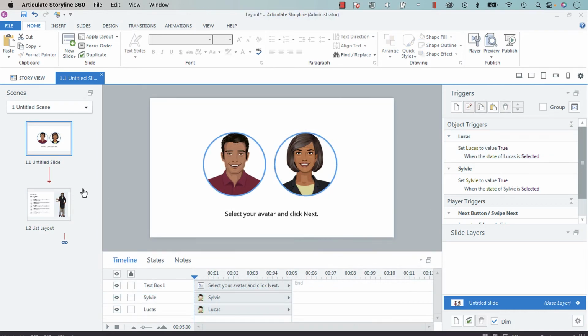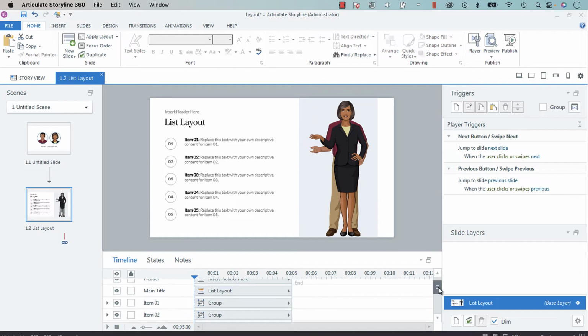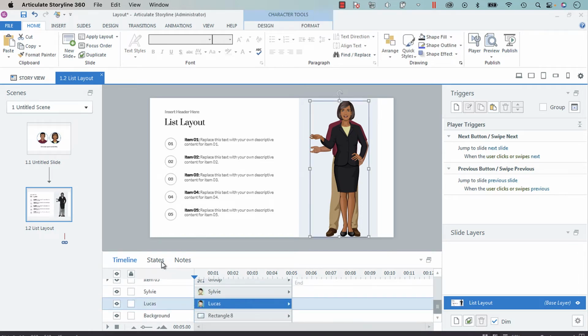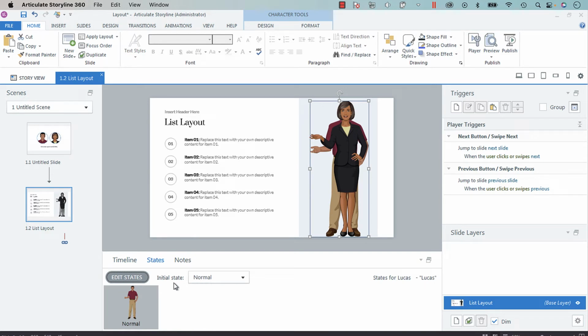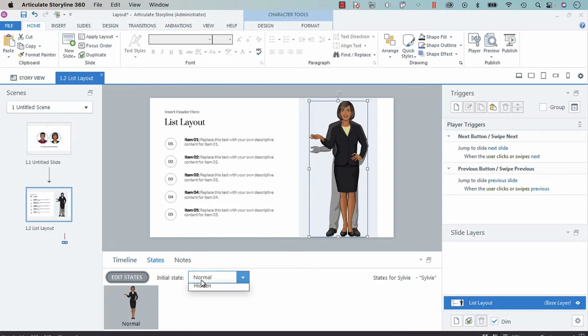Then I created another slide. I just grabbed a content library slide and I put in a full view of Sylvie and a full view of Lucas. And what we want to do here is change their default state. So I've got Lucas, we're going to go to states, and the initial state is normal. We're going to change it to hidden, and then we're going to do the same for Sylvie.